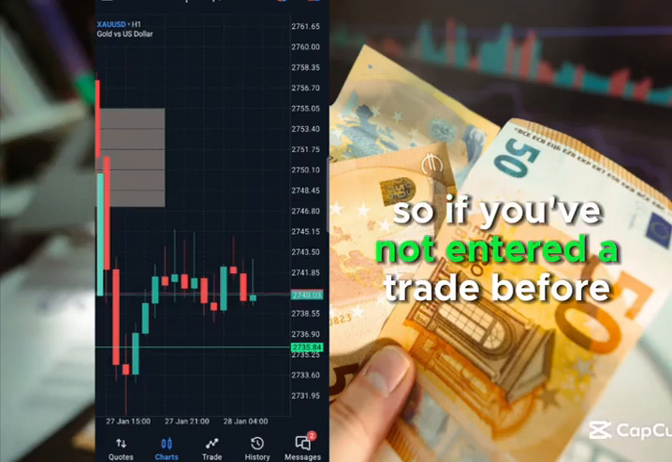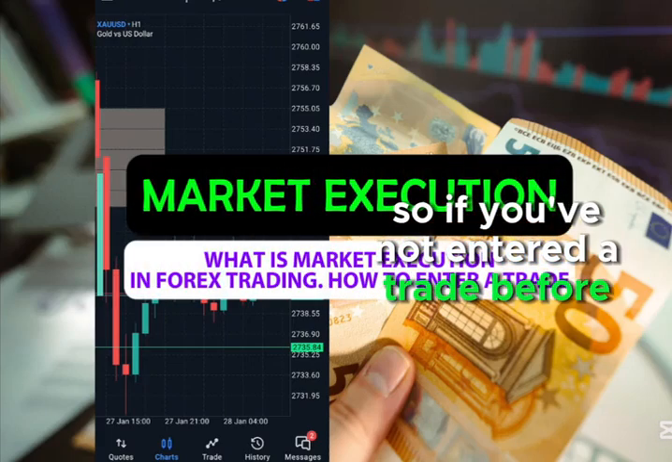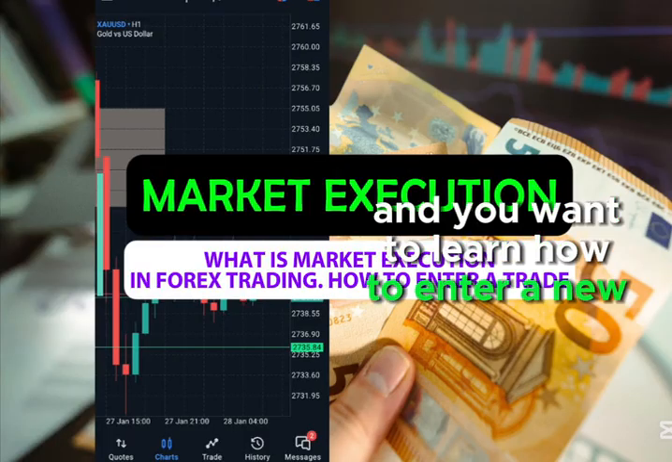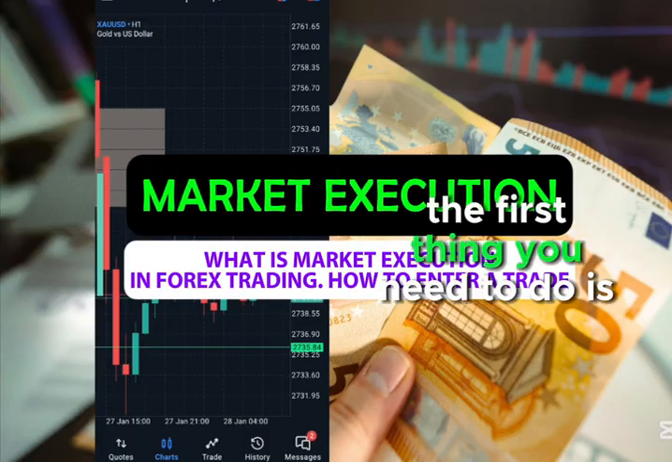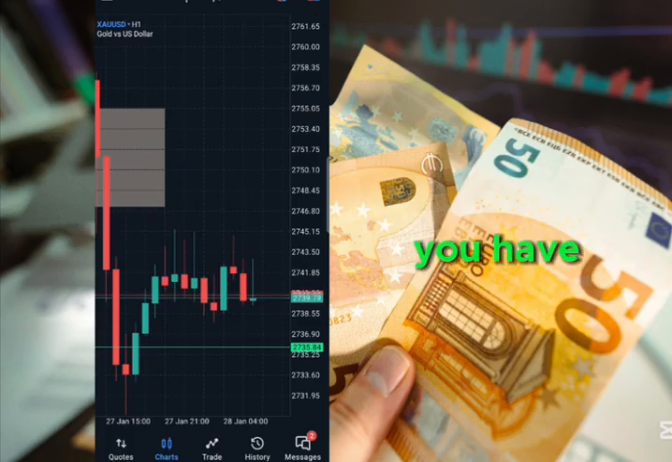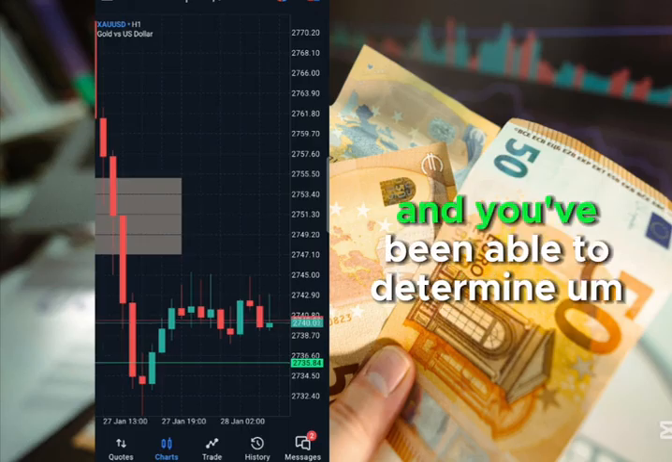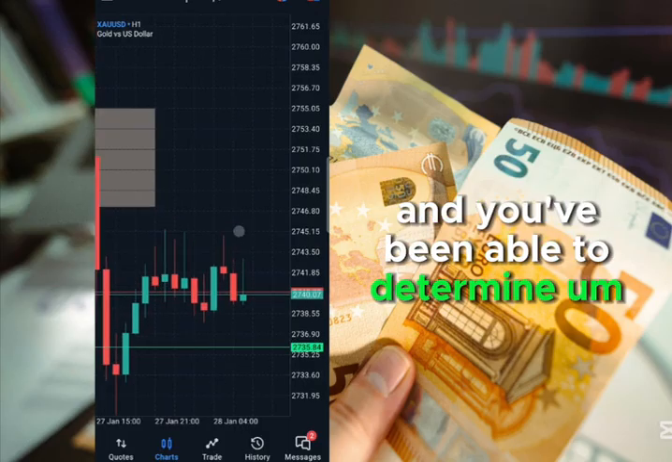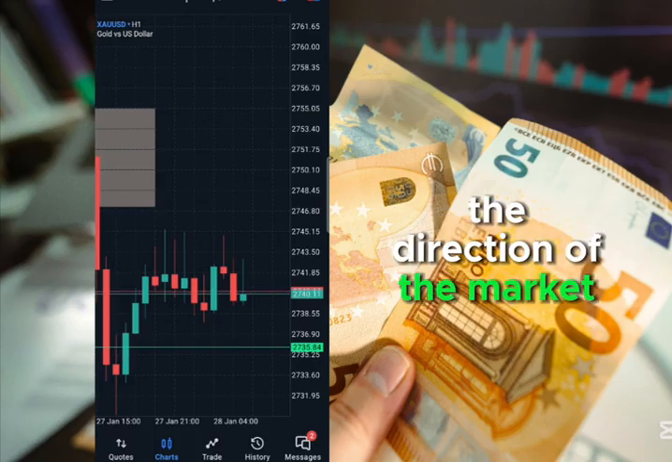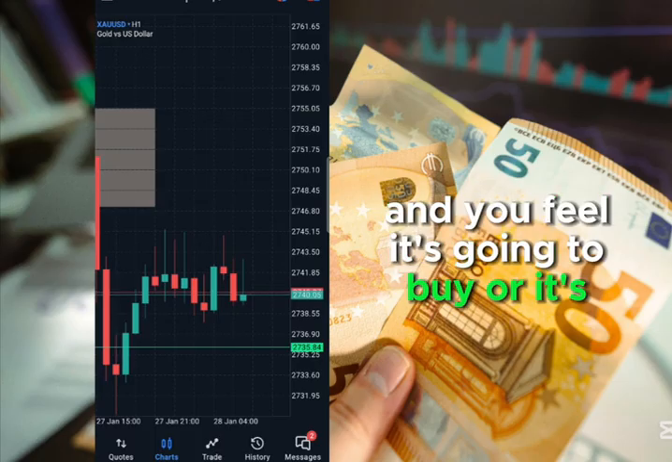So if you've not entered a trade before, let's say you've been learning about the Forex market and you want to learn how to enter a new trade, the first thing you need to do is to download your MT4, MT5 for the broker that you have. So let's say you have it right now and you've been able to determine the direction of the market, and you feel it's going to buy or it's going to sell.